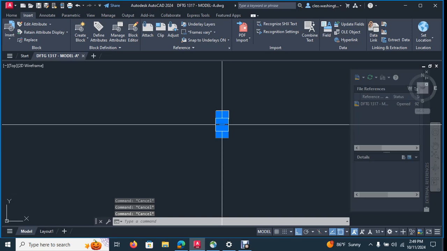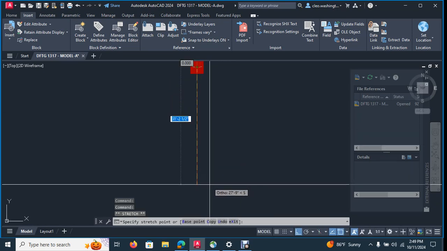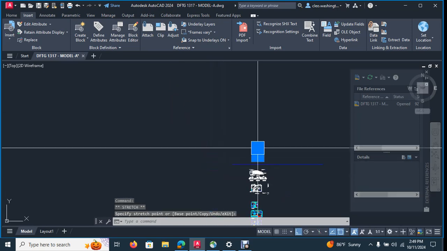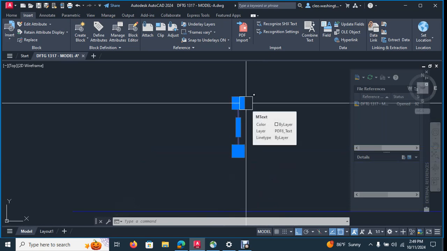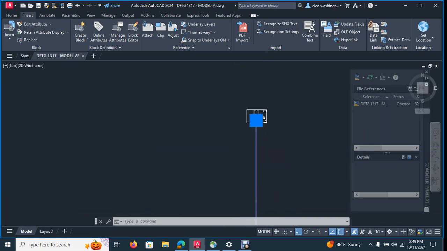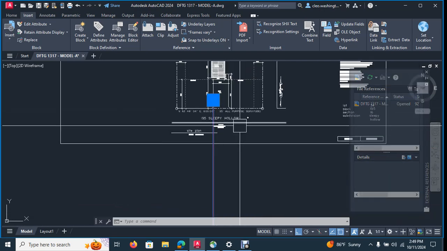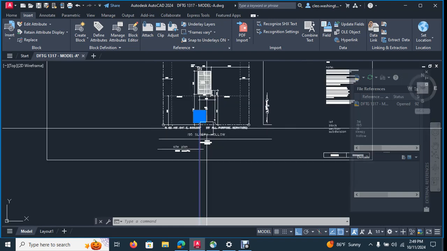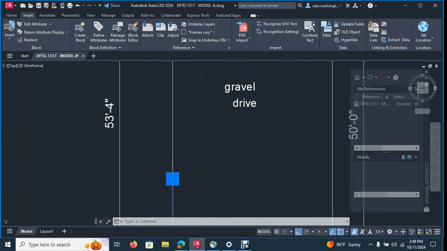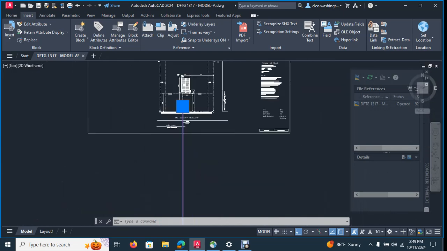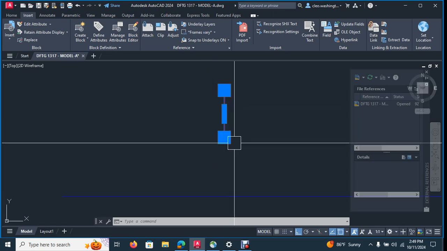Now let's zoom out and pull that line down some more, because again, this drawing is very, very small. I'm sorry, I got sidetracked by something, guys.